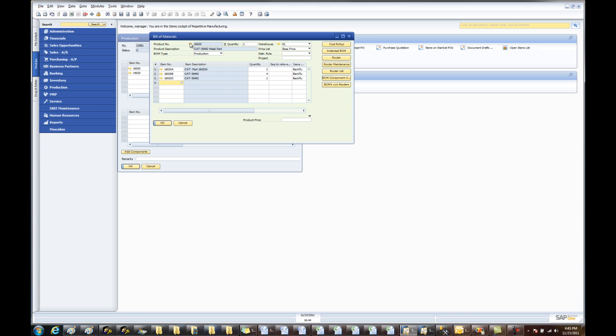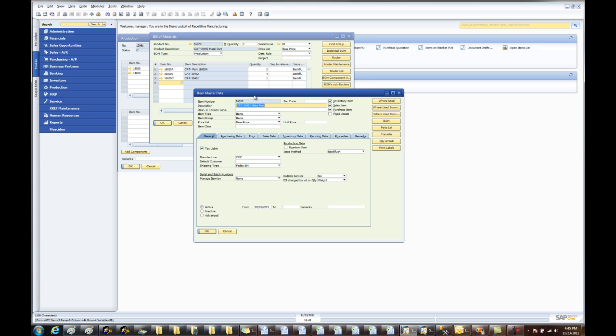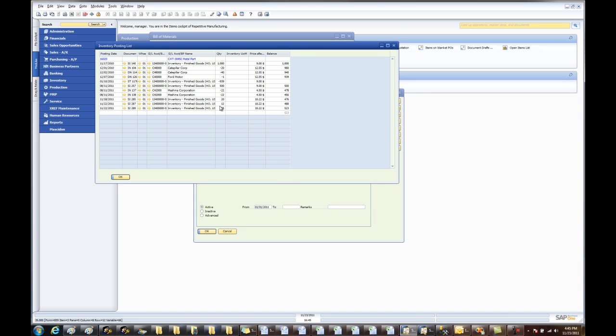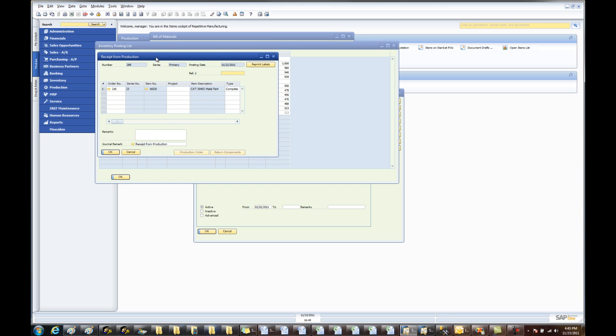So if we drill into the item, and let's drill directly to the finished part, we can see its bill of materials there. If we went in and looked at the inventory posting list, we would see that the 35 pieces have got added into that part, and they came from a goods receipt from production number 216 for this part, in this case 35 pieces.